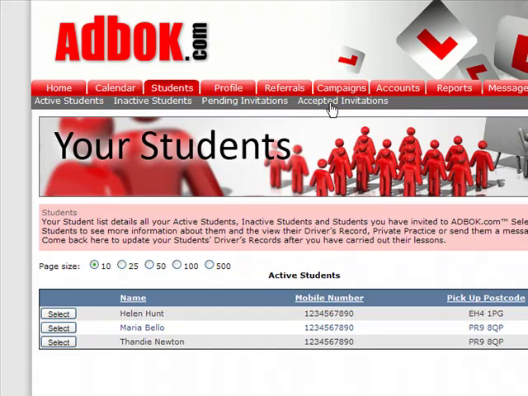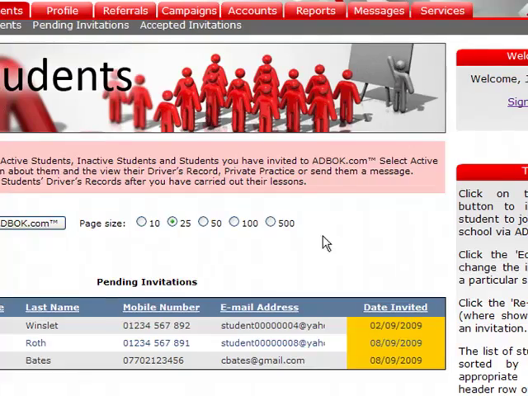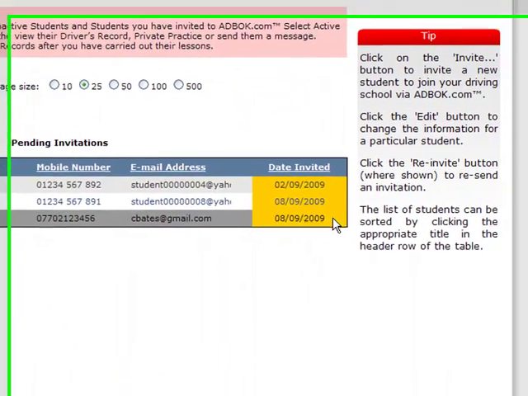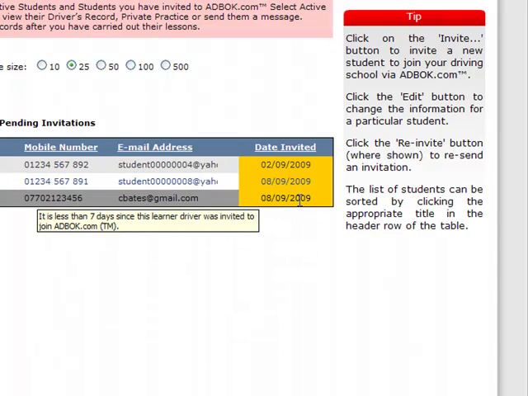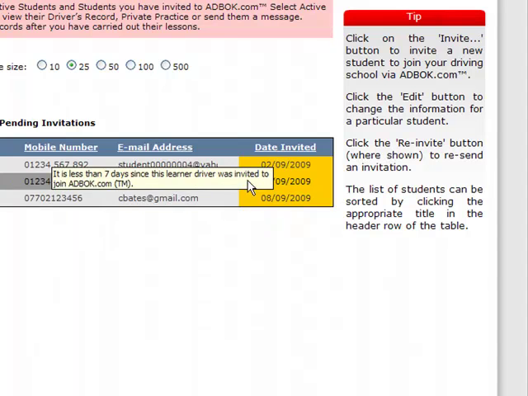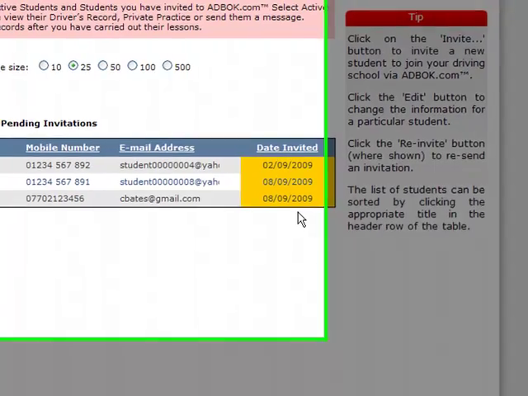To invite an existing student who's not yet using adblock.com, we would simply select the pending invitations submenu. Now from here we're presented with a table of invites that we have already sent out, and we can see the date of when those invites were sent and their status. Amber being that they've already been sent and there hasn't been a response as yet, but another invite could be sent when this particular field turns red. It's not possible for a driving instructor to send more than one invite in any 7-day period to a student.